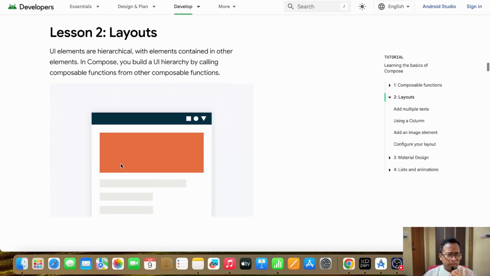Okay, yeah. So now, UI elements are hierarchical, with elements contained in others. Now let's learn about the layout part, like how to design and put the views with respect to each other and with respect to the parent.